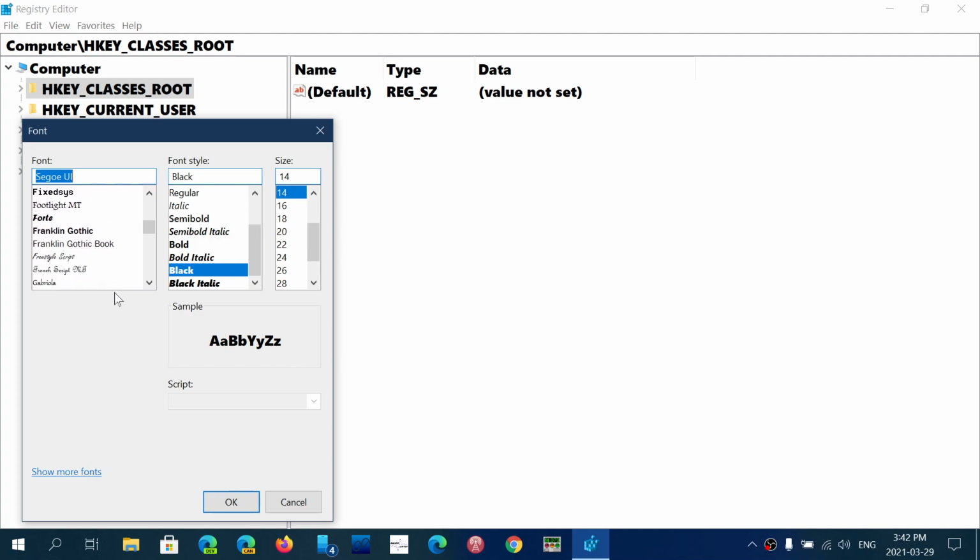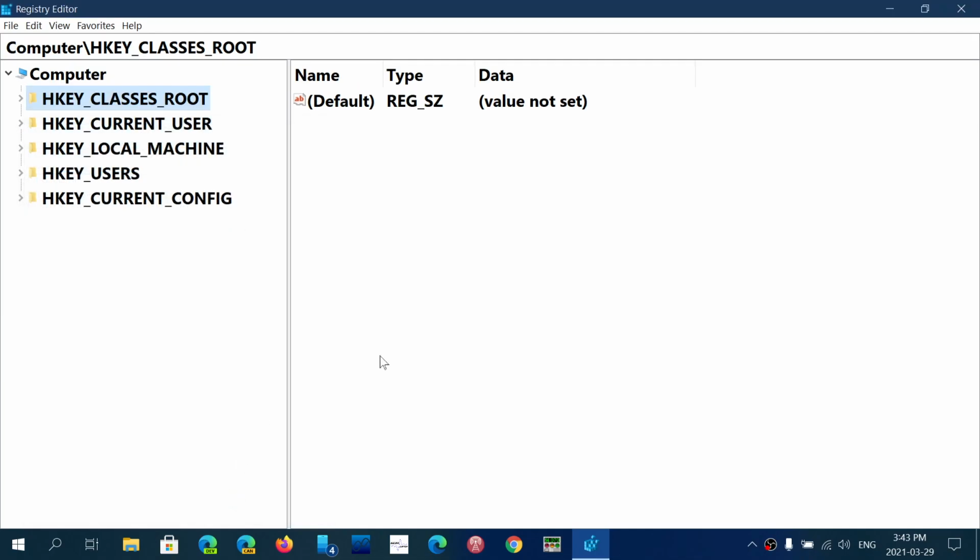I'll just leave whatever font there is right now. I think it's all right. Then you have, of course, the option to have it in bold, in black, or whatever you want. Choose there, and then the size of the font is going to be there. Simply choose the proper size and click OK. As soon as you make these changes, it's going to show up, and your registry editor is going to be suddenly so much easier to read and make modifications in.